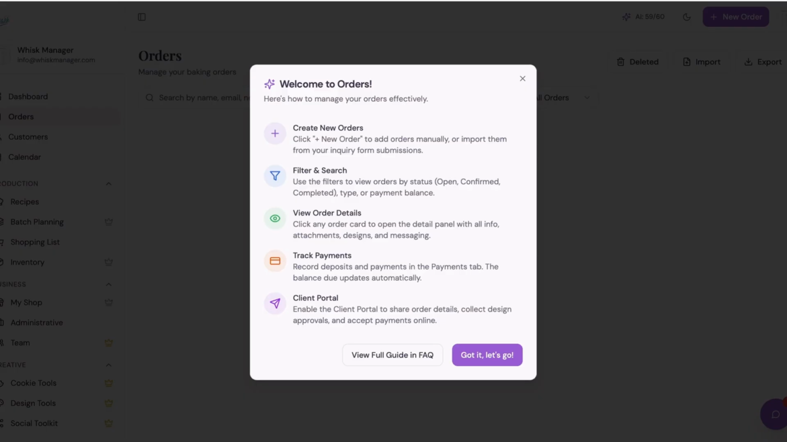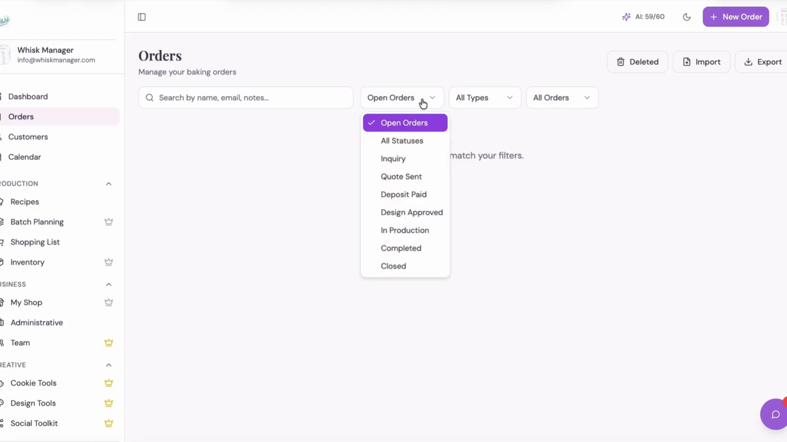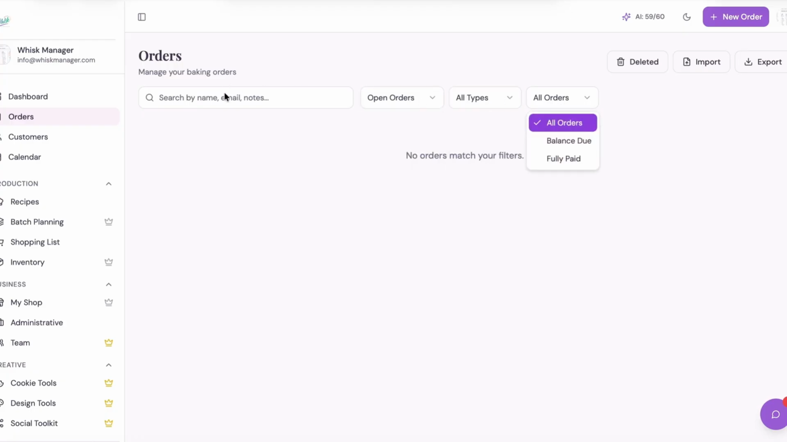Welcome to Orders. This is where all of your baking orders live and where Whisk Manager really starts to shine. Whether orders come in from your inquiry form, your My Shop page, or you're entering them manually, everything is organized right here in one place. From the Orders area, you can search and filter by customer name, order status, order type, or payment stage, making it easy to see exactly what's coming up and what needs attention.